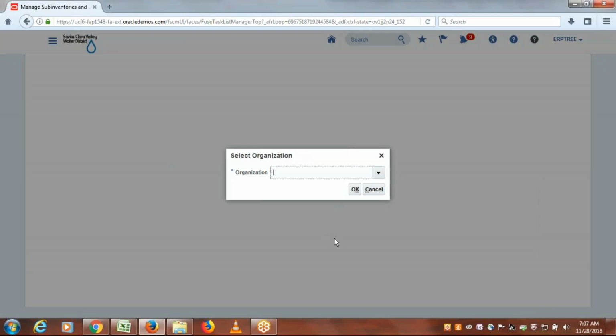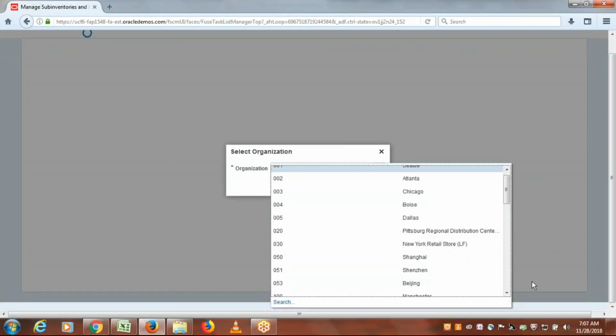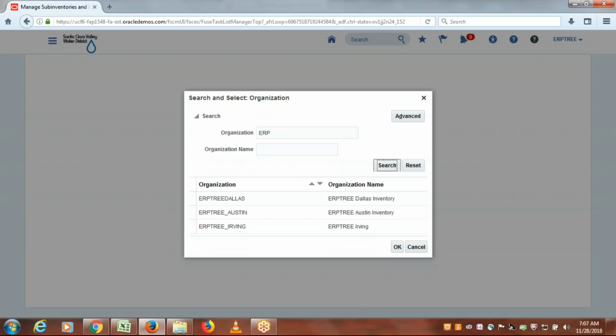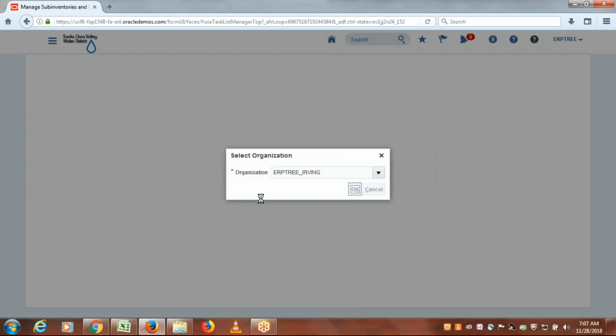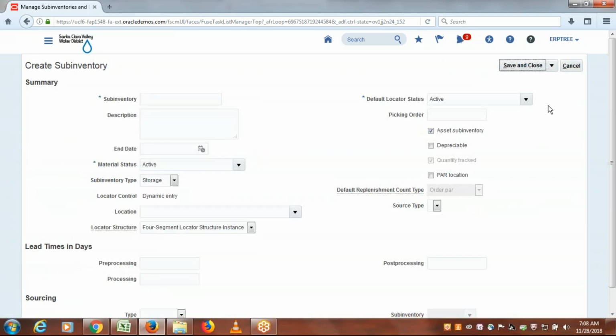So we want to create the sub inventory in which inventory organization? Select our inventory organization. We want to create the sub inventory for Irving inventory organization. Within this inventory organization, we want to create the sub inventory. We don't have any sub inventories within this inventory. Click on create. So within this inventory organization level, which control we gave, we remember that, right? Fine.